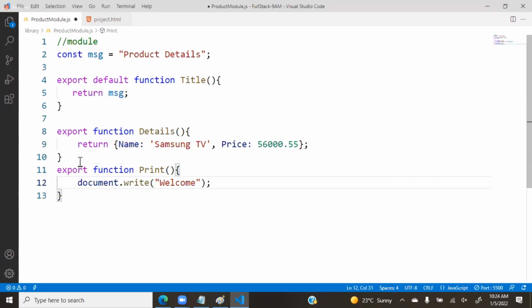A module system can contain only functionality that returns some value. It cannot have any DOM manipulations or any kind of DOM interactions, because it's a separate module.